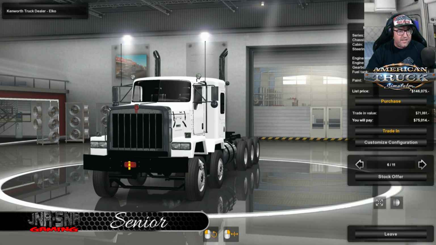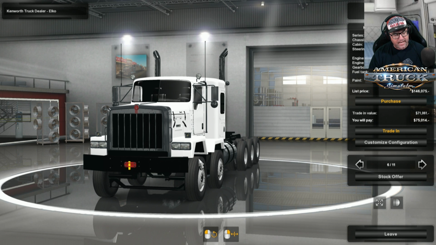G'day YouTubers, it's Senior here from Junior Senior Gaming, and today we're having a look at the Kenworth C500 for American Truck Simulator. Now this was originally done by JDM, one of Junior Senior Gaming's friends of the channel. I get notified when JDM updates his mods, and this time I didn't get a notification, so I had a look into it, and it almost looks like this is somebody who really likes this truck, a fan of it, who has updated it to the latest version 1.32.